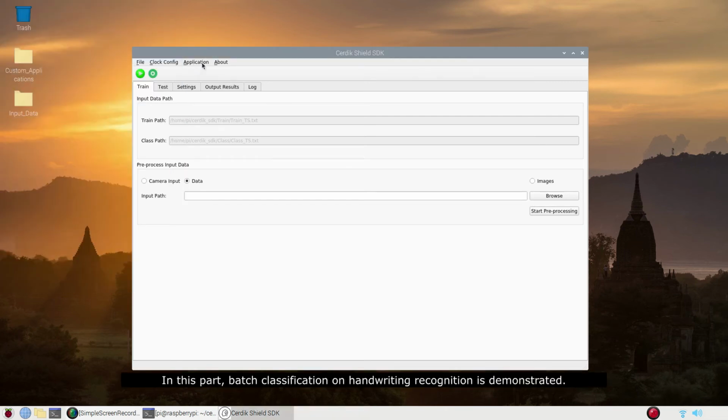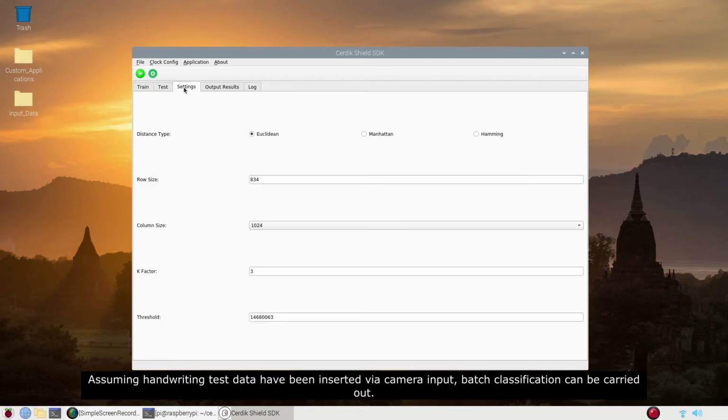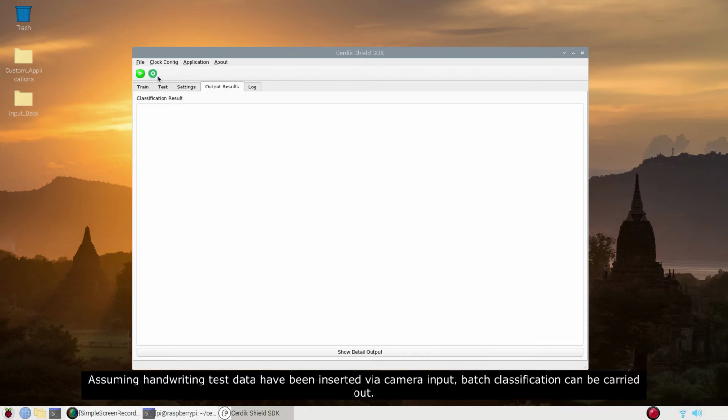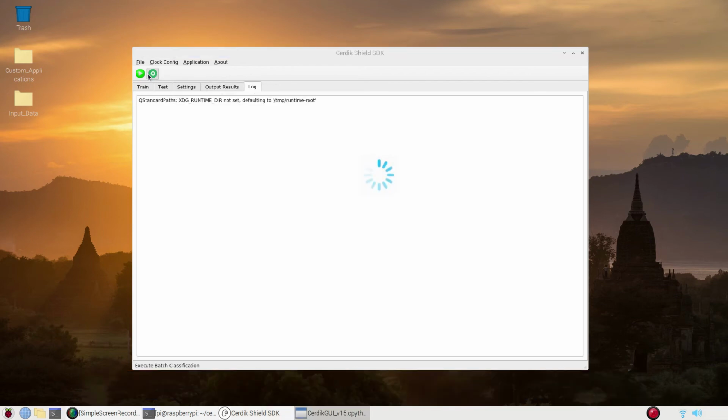In this part, batch classification on handwriting recognition is demonstrated. Batch classification allows unlimited test samples. Assuming handwriting test data have been inserted via camera input, batch classification can be carried out. The user may refer to the Log tab for observing the process of classification.